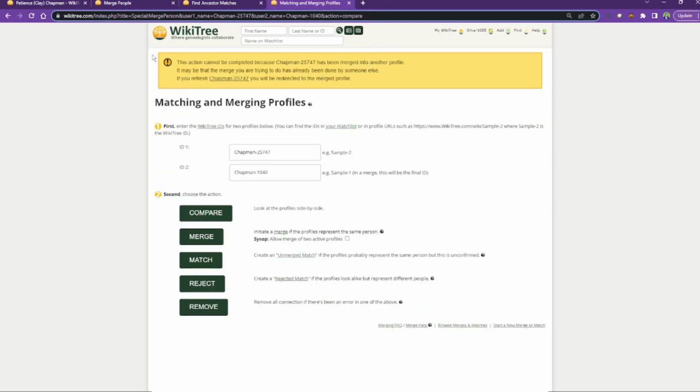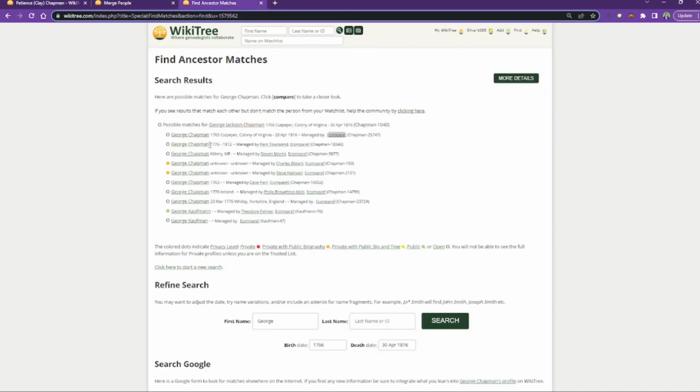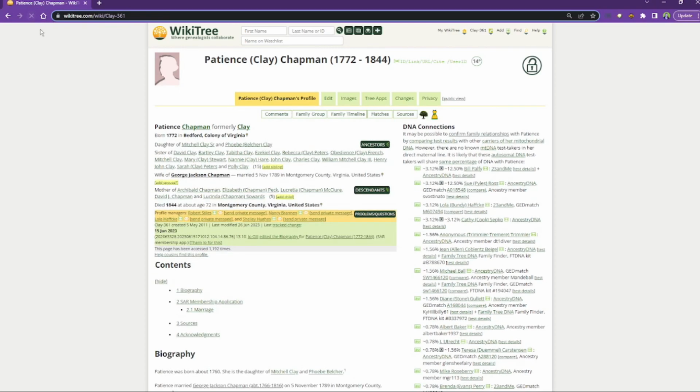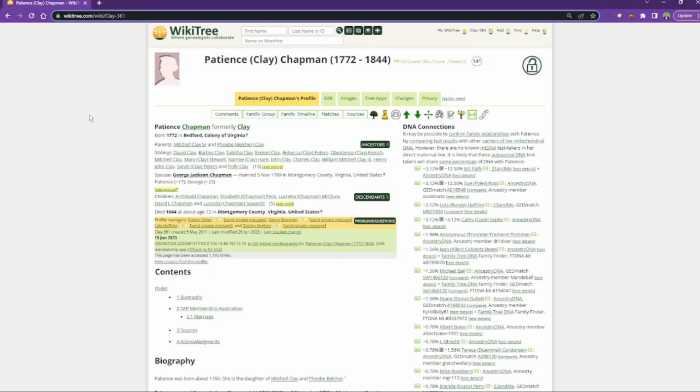And that's that merge that we already did. So it's telling you it has been merged into another profile, and that's why. But if you had found other profiles that were close enough that you thought was also this George, that would give you the opportunity to clean the tree up even further. So now we come back to Miss Patience, and we see that she only has one husband. Hooray!